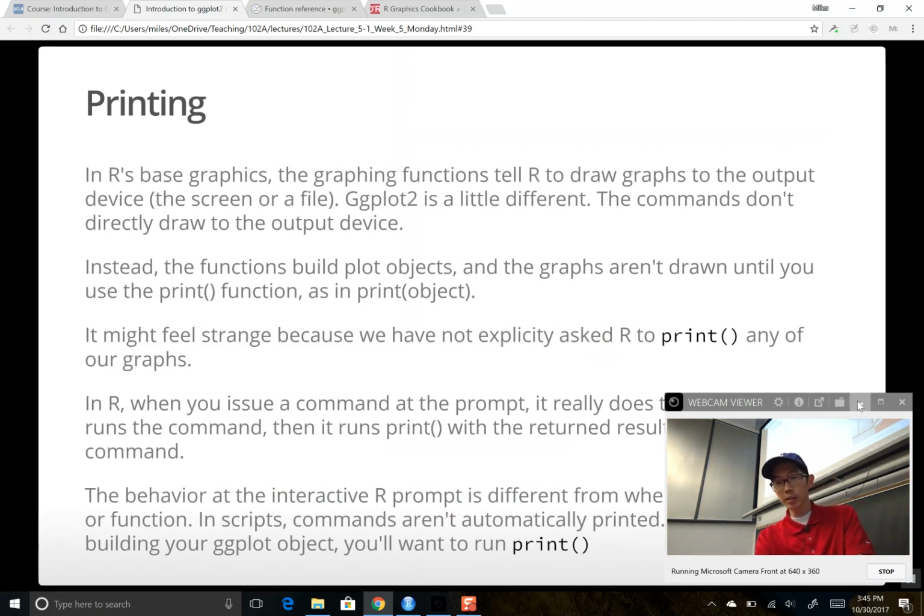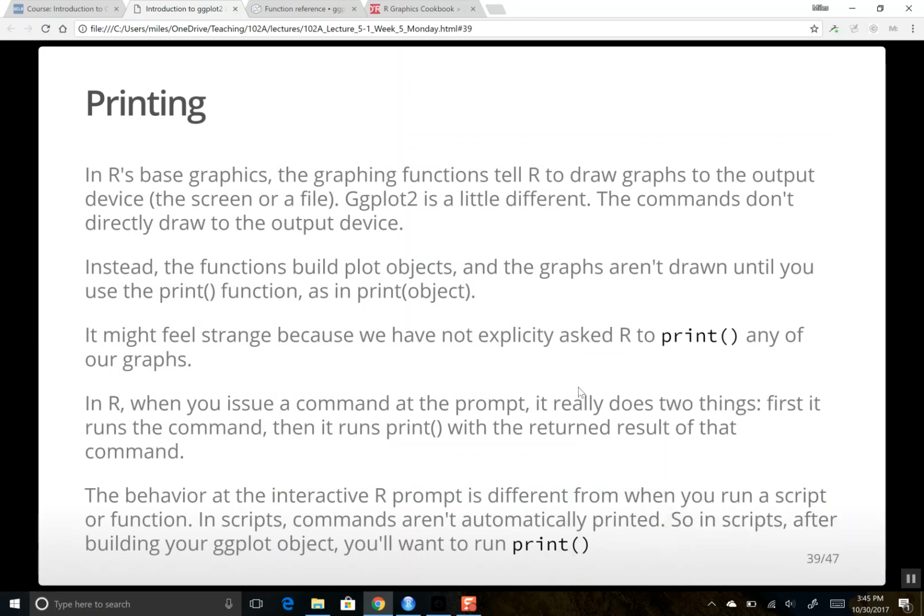This is something to note here, is that in base graphics, when you call the plot function, it outputs to the screen. It creates a plot on the screen. Or you might say something like dev.pdf, and that will have the plots output to PDF files, something like that. With ggplot, what it does is it creates a plot object, but it doesn't actually draw the plot object until you request R to print the plot object, okay?